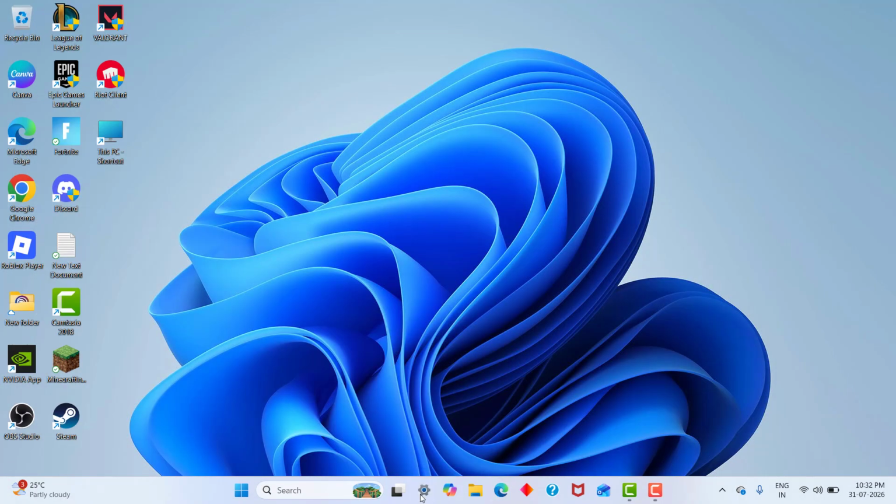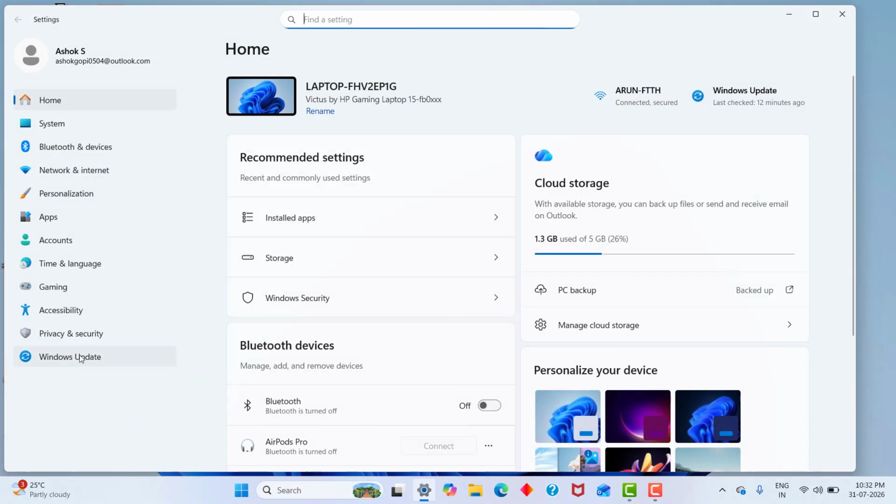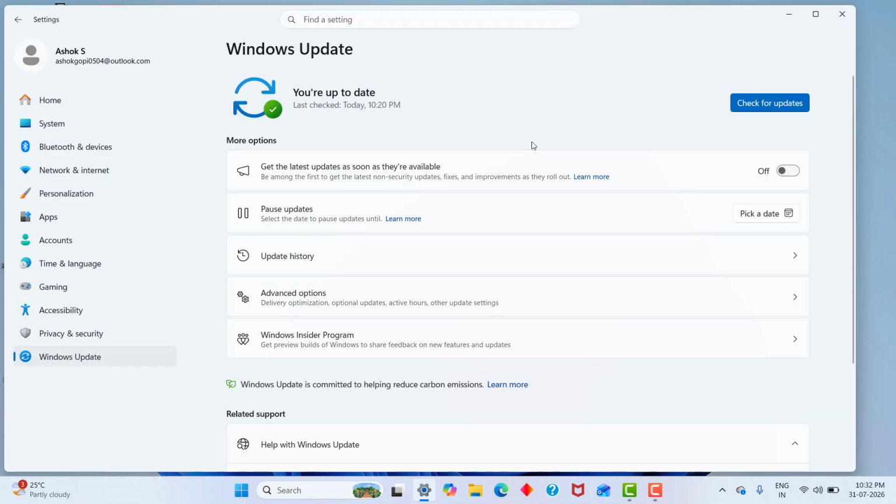Close it, and the last and final step: click Settings, click Windows Update, click Check for updates and update your Windows.